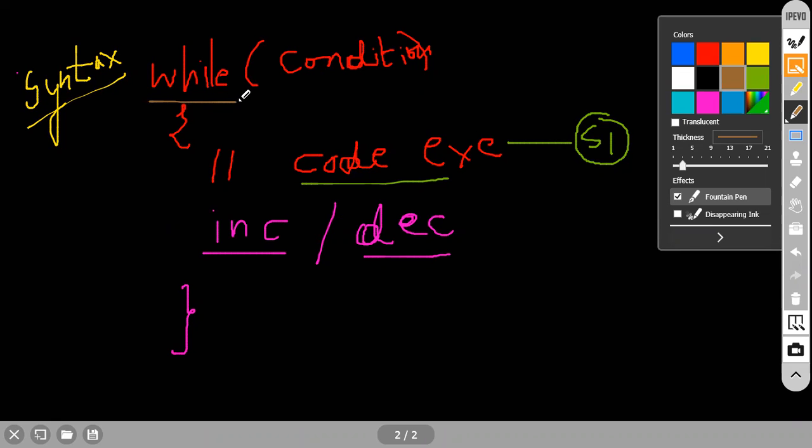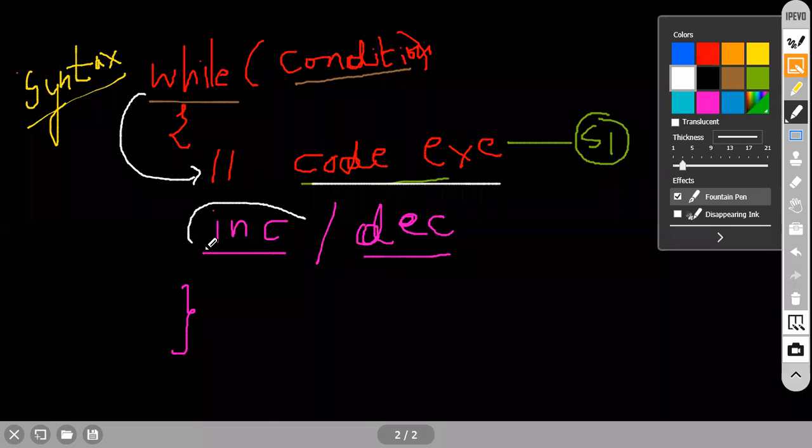So while is a keyword here. Again, you will provide the condition over here. After providing the condition, if this condition is true, immediately the control will come inside. Please understand. It will execute this particular code, nothing but statements. After executing the statement, suppose you want to repeatedly execute this statement S1, you have to do either an increment or a decrement. That's it, nothing else. This is the clear-cut syntax for the while loop.